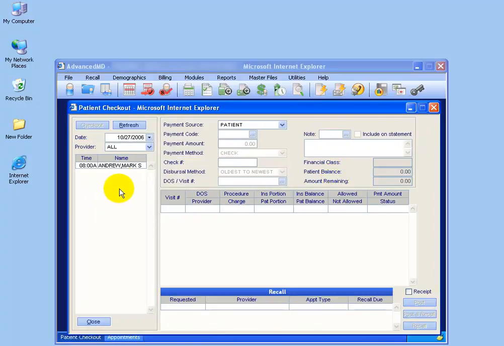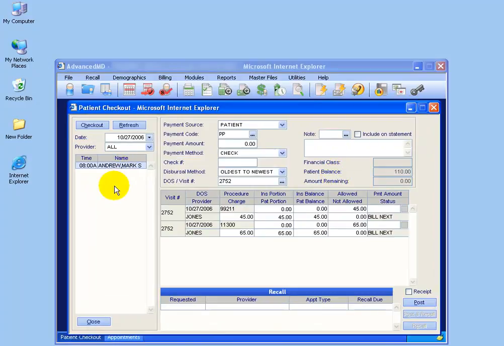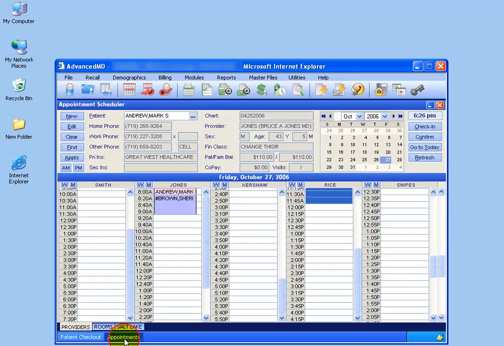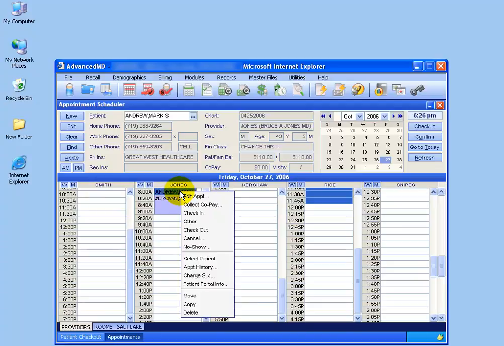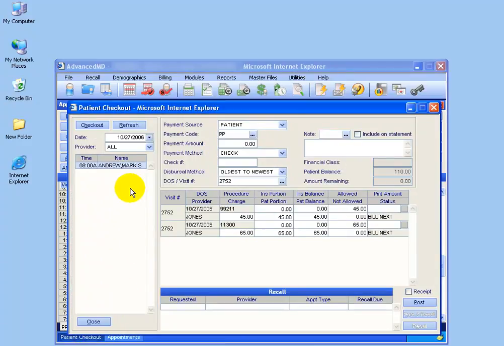So from here we have two options with Mark. First we can select him and check him out, which is the same as going to the appointment scheduler here, and left clicking on his name and also checking him out. Or we can select his name and then type in a copay amount and then split it to the correct charges down below and post it, in which case it'll also post the payment and check him out.